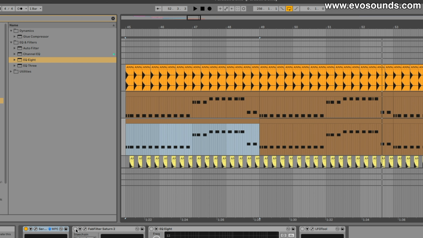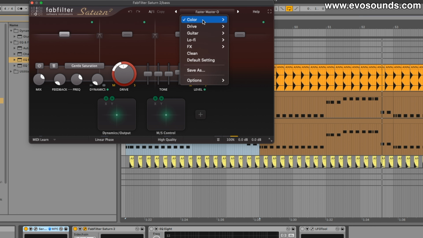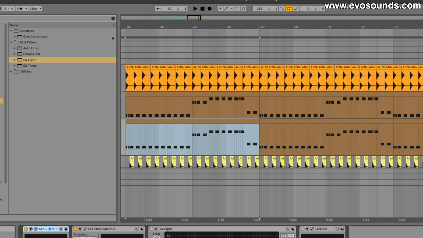Okay, so from there, you know, if this is the part of the sound where I just, for the demo, I have a bit of a Faster Master O preset from Saturn's to make the sound. A bit of an EQ8.